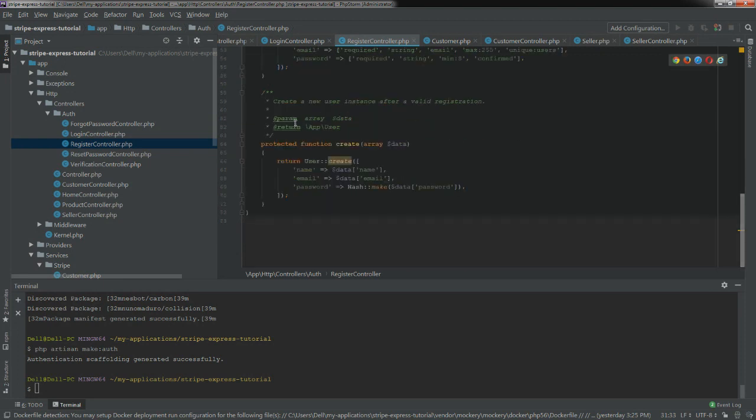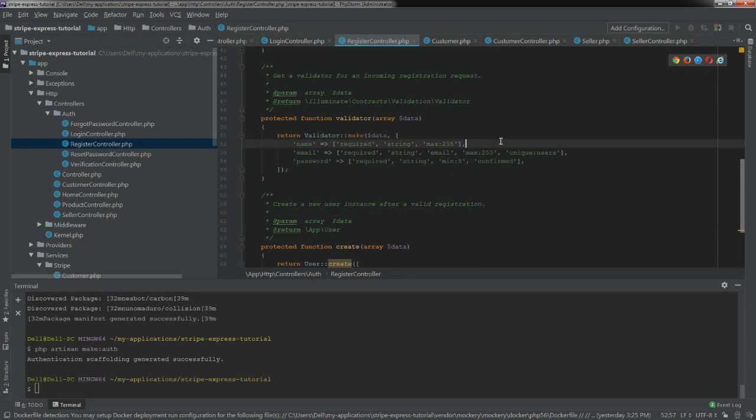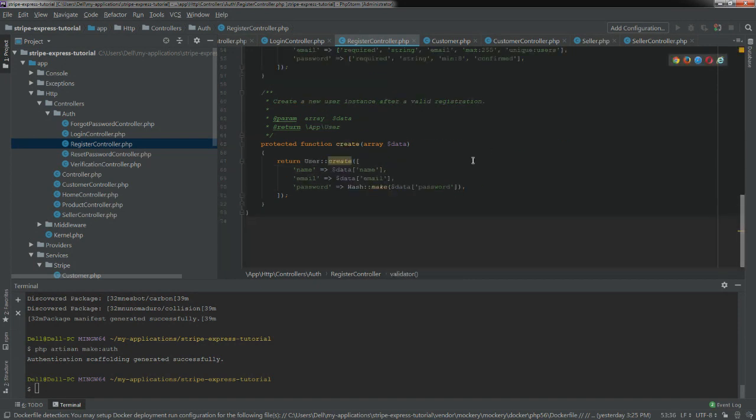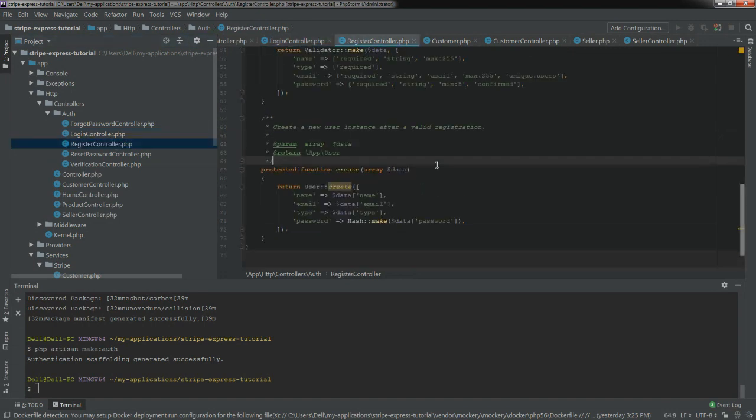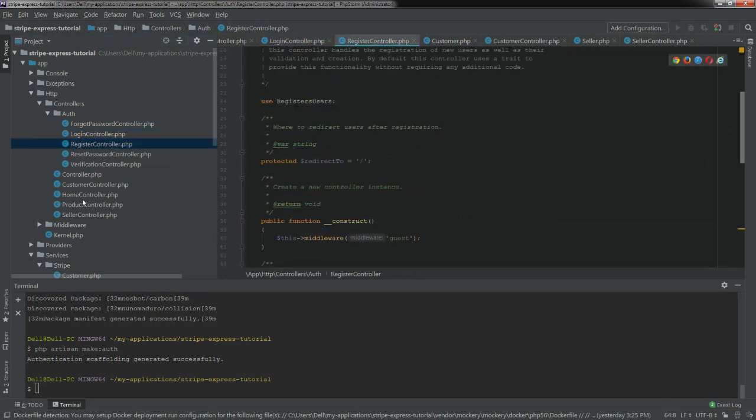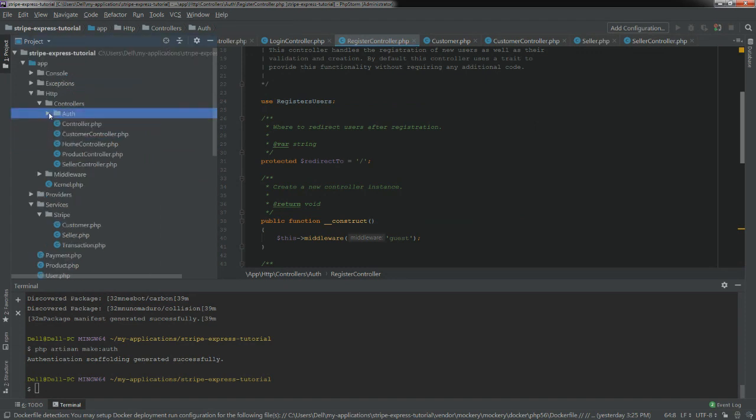Okay. Anything else we need to add? Oh yeah, we're going to want to add a user type in the registration. So let's do that real quick. Under name, let's put type, and we'll say required. And then we'll do the same for the create function as well. All right, so that should be the stuff for the register controller. We've already edited login to redirect to the route. All right, so that's everything with the auth scaffold.